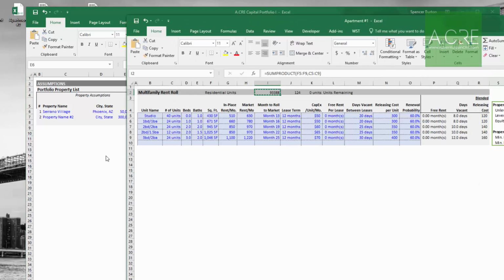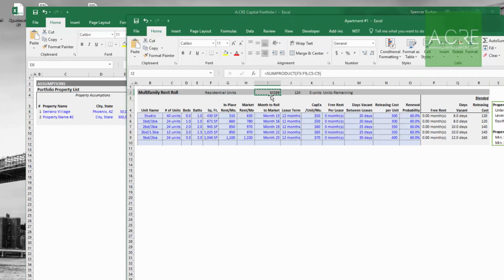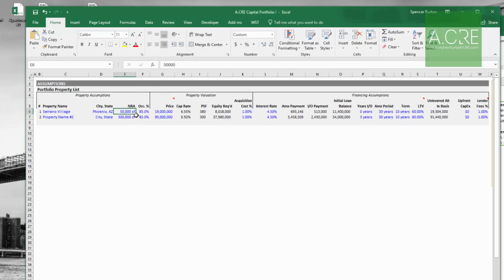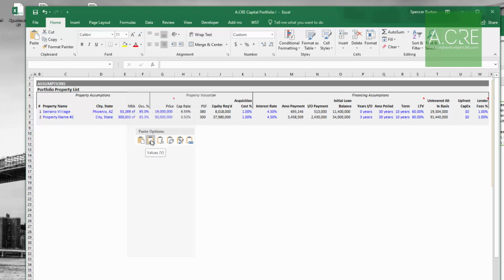Now, I get to my first important point, and that is anytime we're copying from one workbook to another, ensure that you are copying as values. Okay, and so what we do is we hit Control-C where we're copying from in the property level workbook. Now I come here, I'm going to right click and select paste values, or we can use the keyboard shortcut Alt-H-V-V.